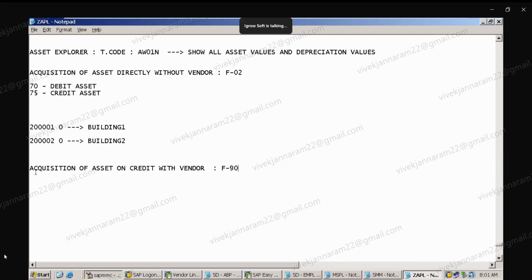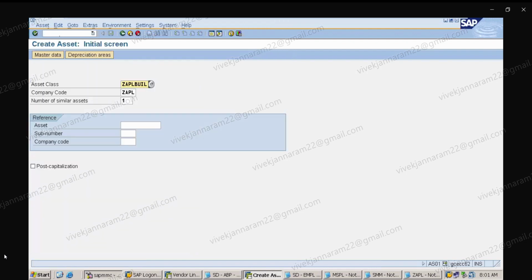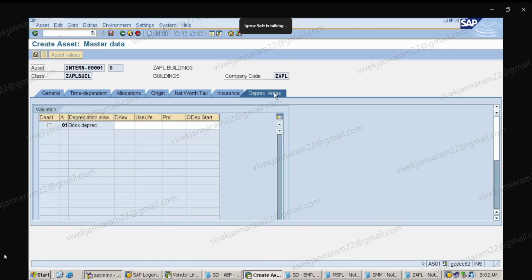So first again here also the master record has to be created, no guys? How to create the master record? Tell me. Now building 3 I want to acquire on credit with vendor. AS01. So first I need to create the master record. Let me go to AS01. ZAPL, this is my building 3. Next, acquisition capitalized date today, depreciation date today, depreciation key 1, useful life 10, depreciation start date I will give today.